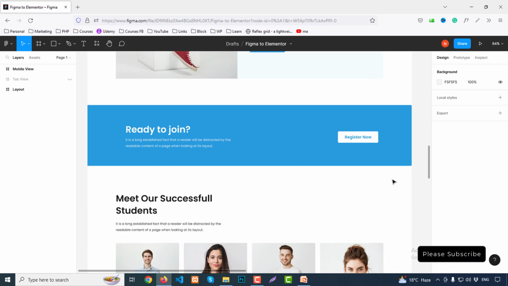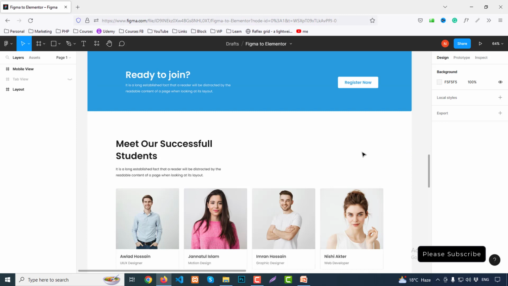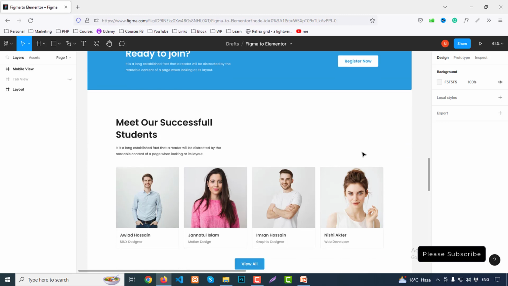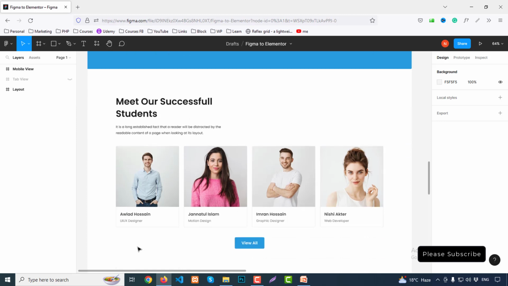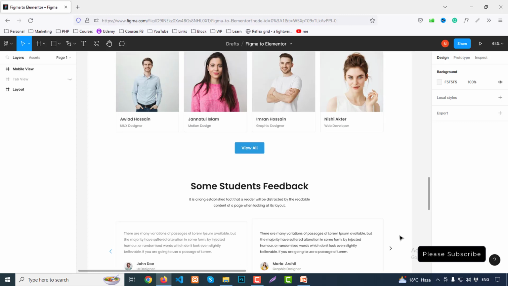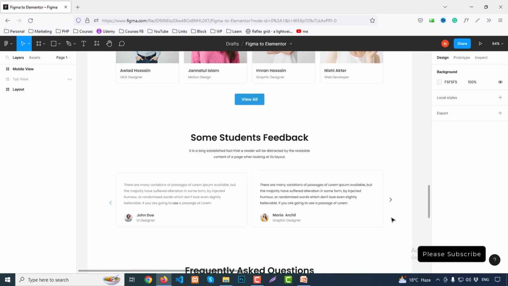Then we have a CTA part, ready to join, and a button. Then we have a meet our successful students part. We have 4 students with their name, their designation, and finally a view all button. After that we have a testimonial part with a slider. So here are 2 slides, with the testimonial content or speech, name and designation with their image.